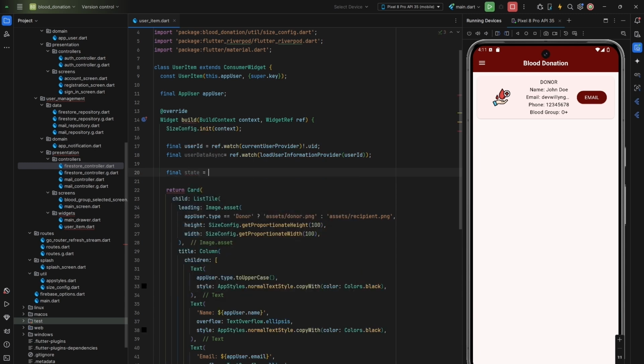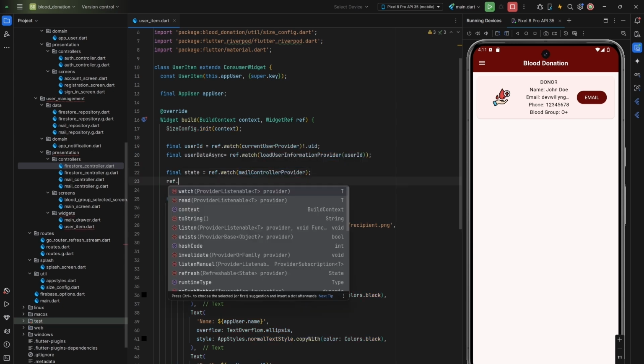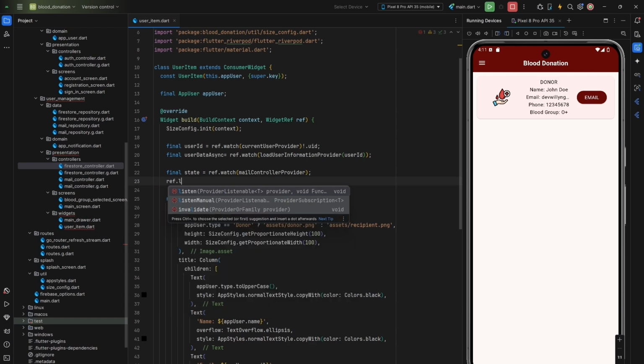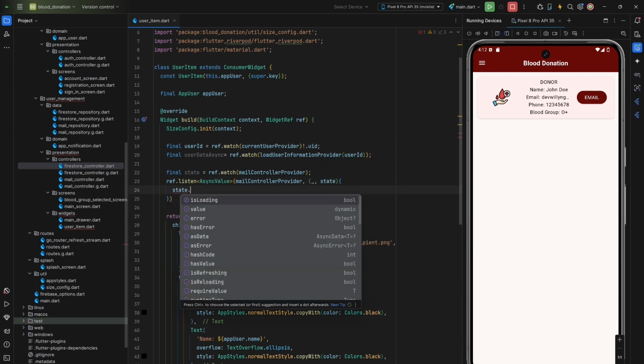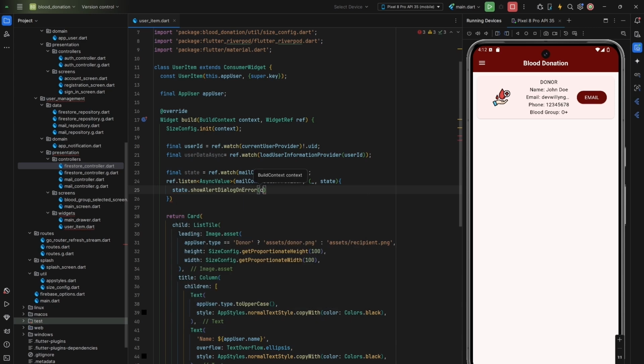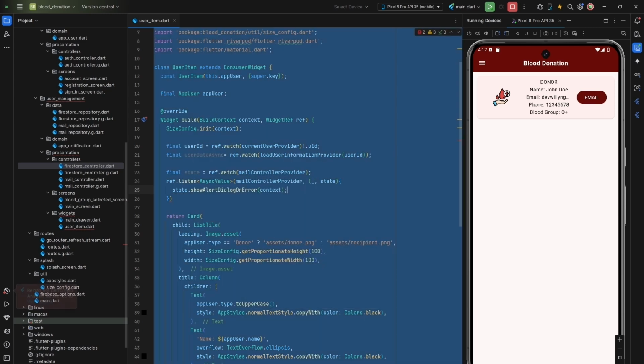When we will be sending this email, we are going to need to update the state, and the state variable is going to be ref.watch mailControllerProvider. And in case we get an error, we want to show that error. So ref.listen AsyncValue mailControllerProvider, and the listener, we get the previous state which we are not going to use, and the state, and then here state.showAlertDialogOnError, passing the context like that.